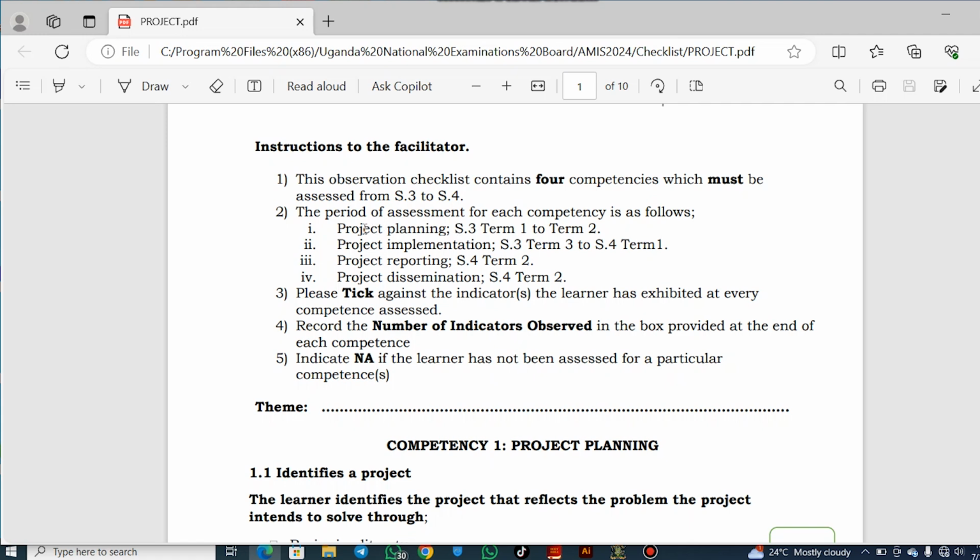For example, the planning should be in Senior 3, Term 1 and Term 2. That means the scores you are entering in AMIS, you need to enter now in Term 2, because if you enter in Term 1, they are not yet done. Or you can enter them in bits, it is also okay. After all, whatever you finish, you can enter and save and keep entering like that. But if you do not want to do much work, you can enter them at once in Term 2.